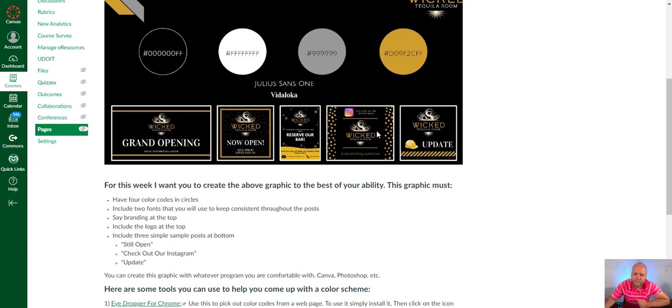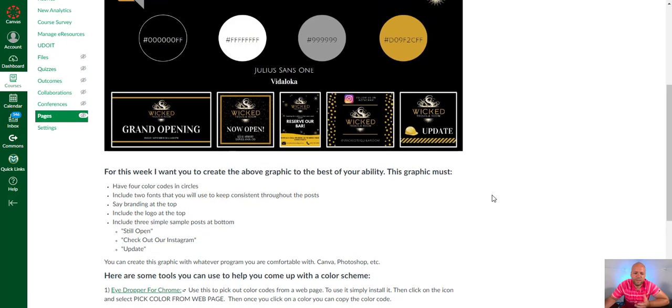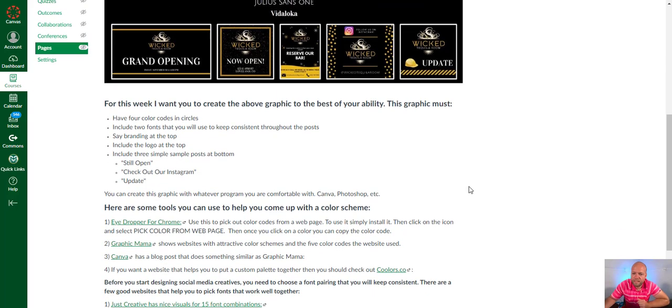And instead of 5 social media posts, I'm going to have you put together 3 simple posts. You can use 3 of the 5 that he did down here. I'm suggesting you just make a quick, easy post that says still open, check out our Instagram, similar to this post here, and just an update one. Probably create those posts separately and save them as images and then upload them into here, but just put 3 at the bottom, small, space them out nicely so it looks good. Shouldn't be too bad, but definitely start early on this.